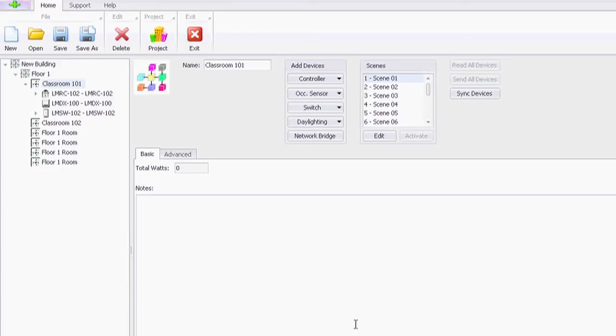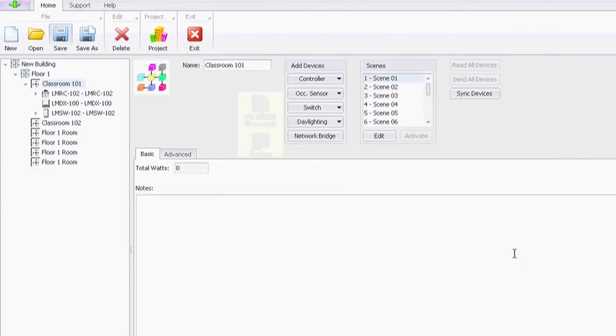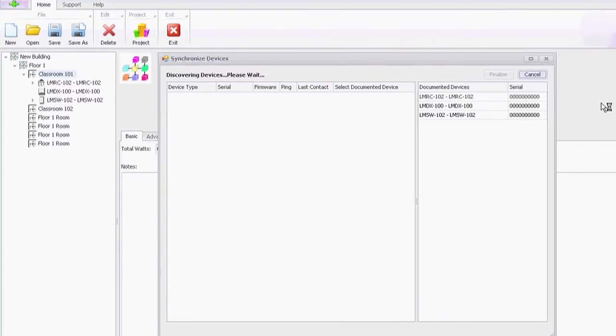In order for the room we created offline to be a true copy of the actual installed room, it is necessary to synchronize the two. First, save your project, and you will need to be connected to the room as previously described. With the room highlighted in the tree, click the Sync Devices button to open the Synchronize Devices dialog box.